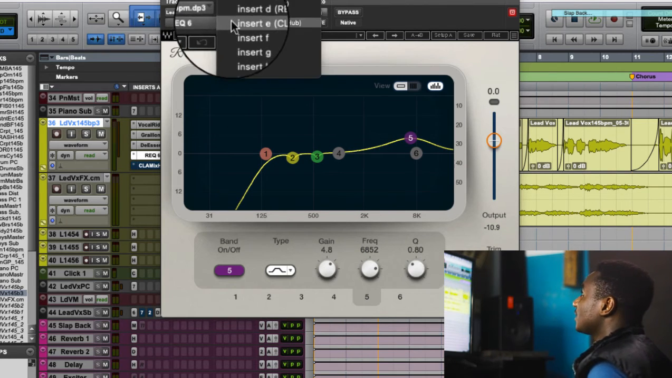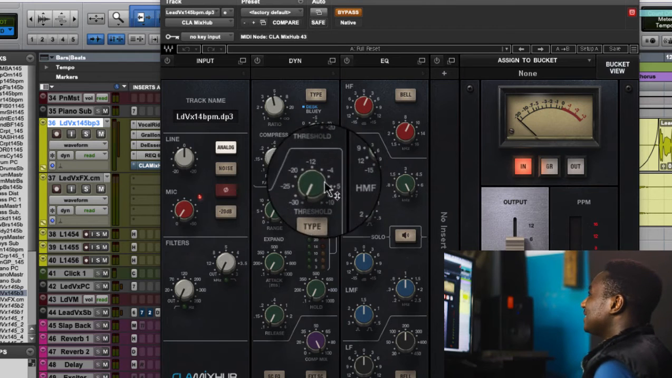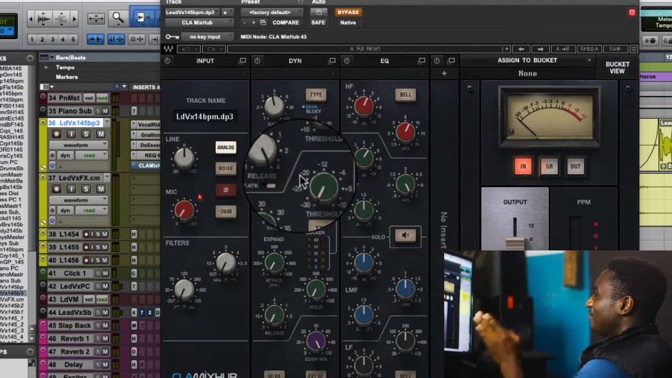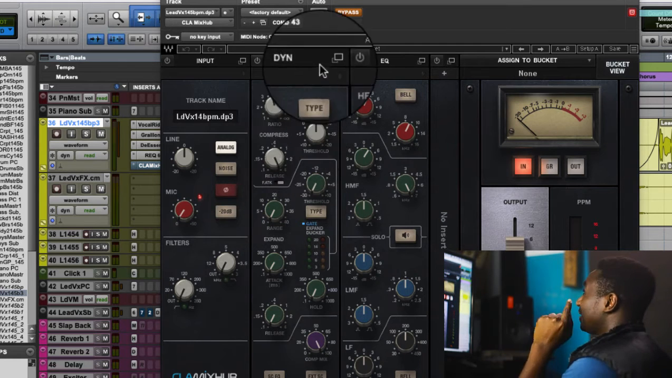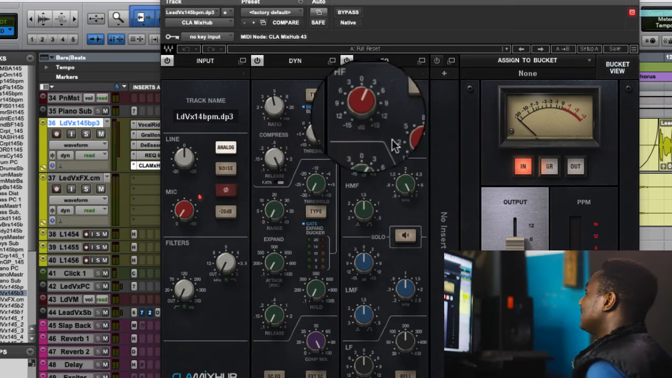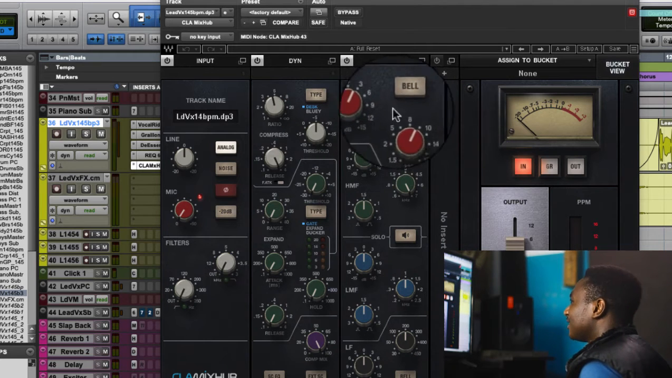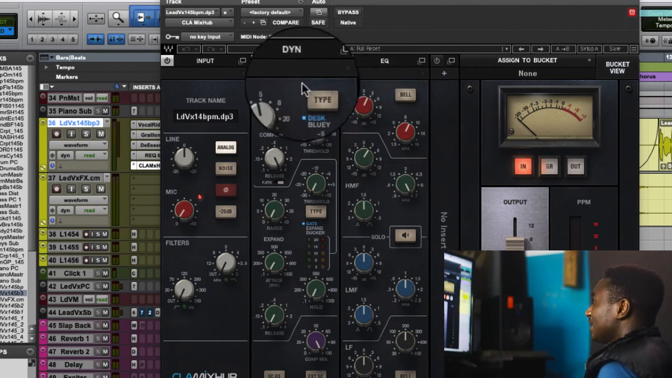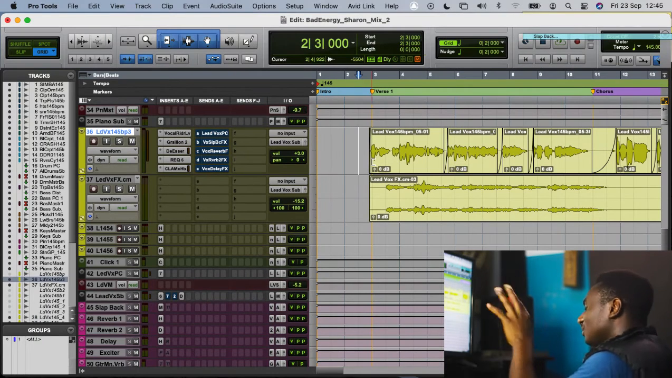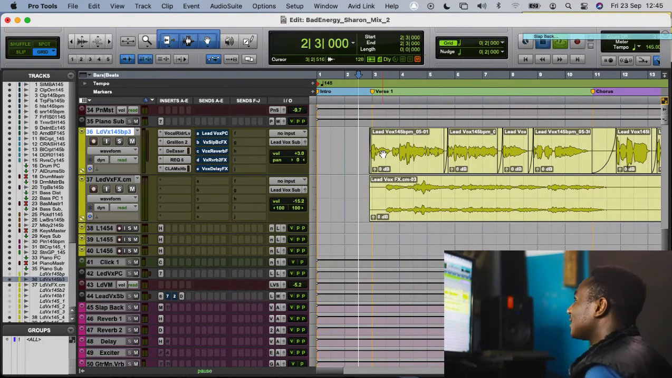Then the next plugin will be my CLA mix. Right here I have a compressor before the EQ finally. So here I do my vocal compressing proper. I compress the vocals here, then I do another EQ. This EQ here is just to make it shine bright, or just to make it sound clearer for me.